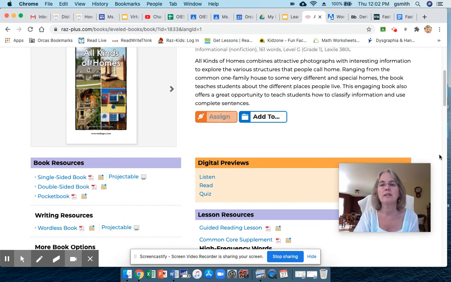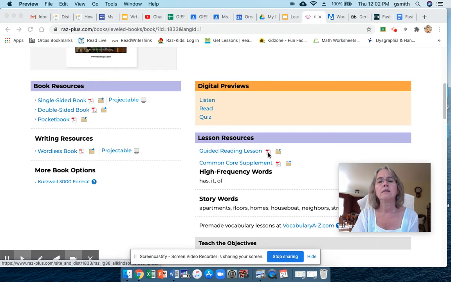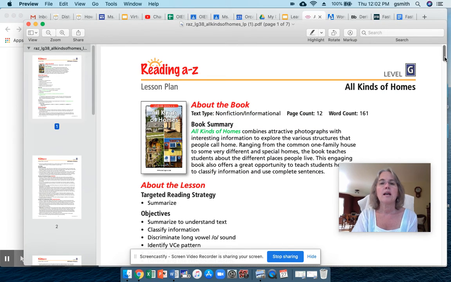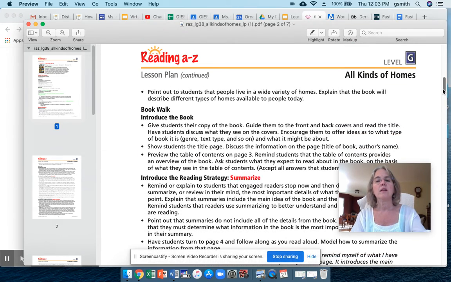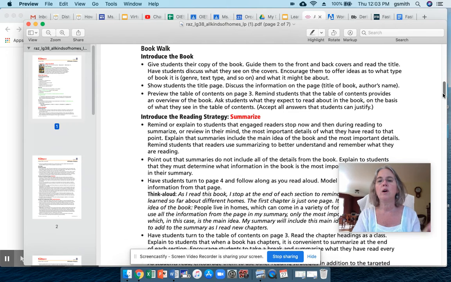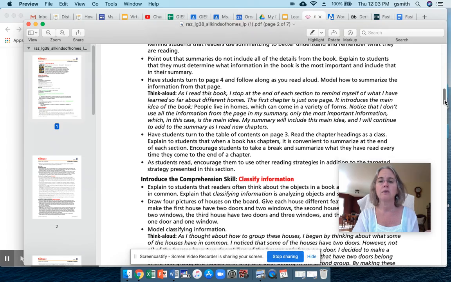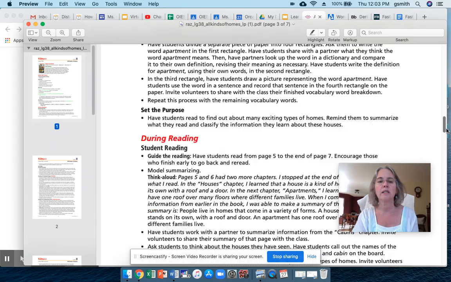Okay, but for all of them, here's your assign button, so you can assign it to a particular student. You can project the book like I did with the decodable book. Here's your guided reading lesson, and these are fantastic lessons again. They have what you do before reading to build background. They have a book walk to introduce the book. Then there's a reading strategy, and all of the different books have different reading strategies. I'll show you where you can choose books based on the strategy you want to teach in just a minute. Comprehension skills, you can also choose books based on the comprehension skills you want to teach.